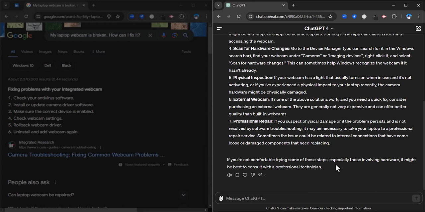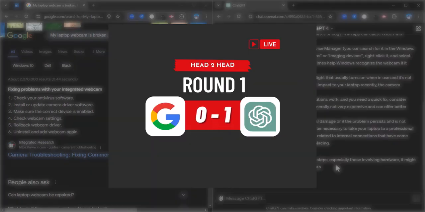So I think I will give the win to ChatGPT on this occasion. So it's Google 0, ChatGPT 1.